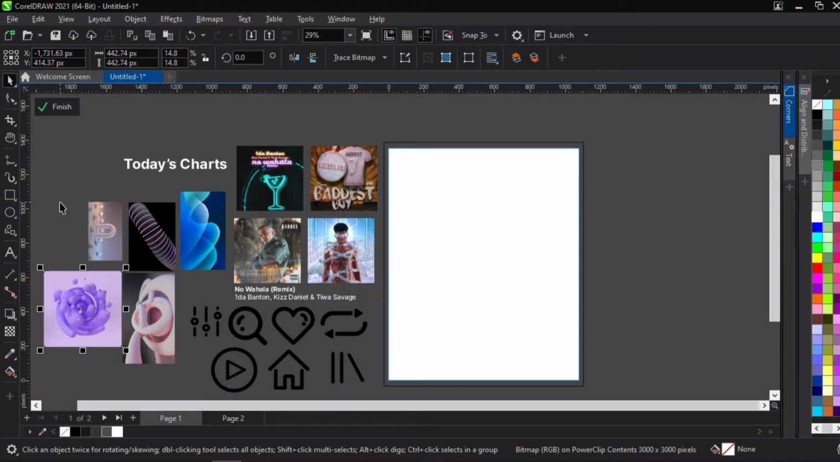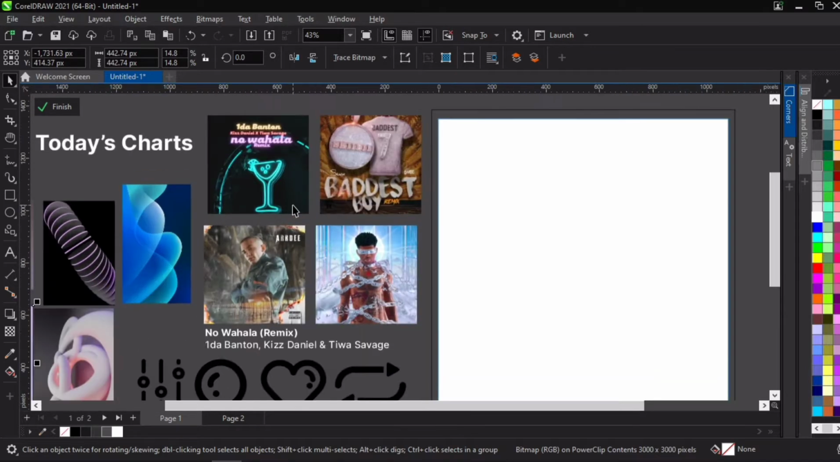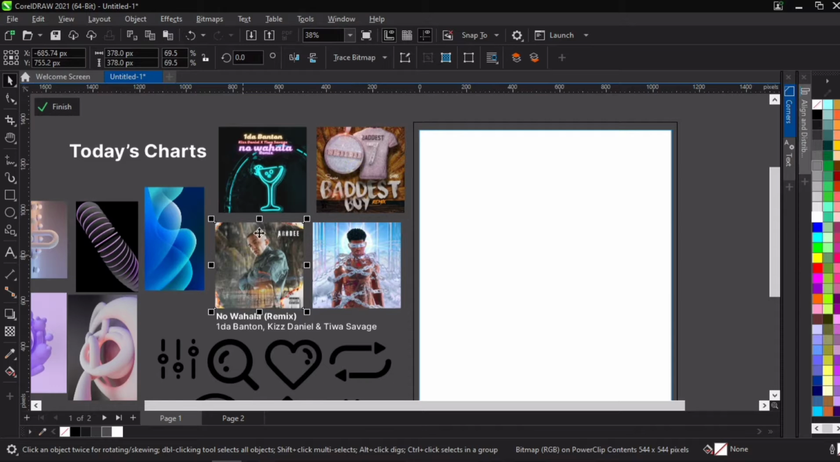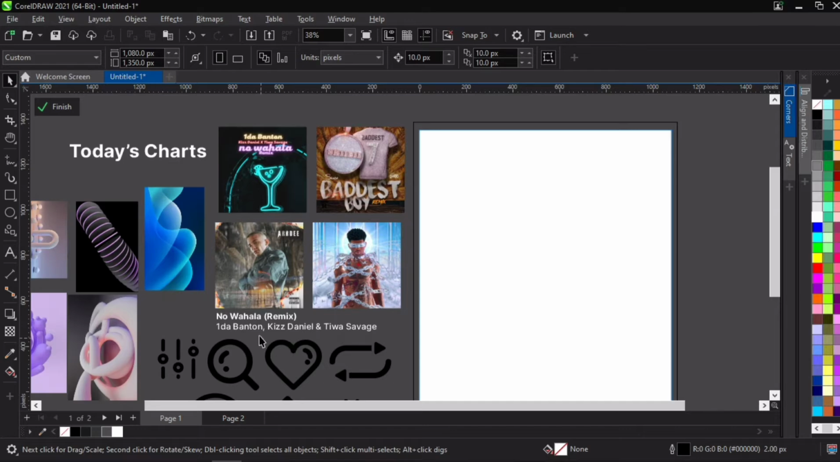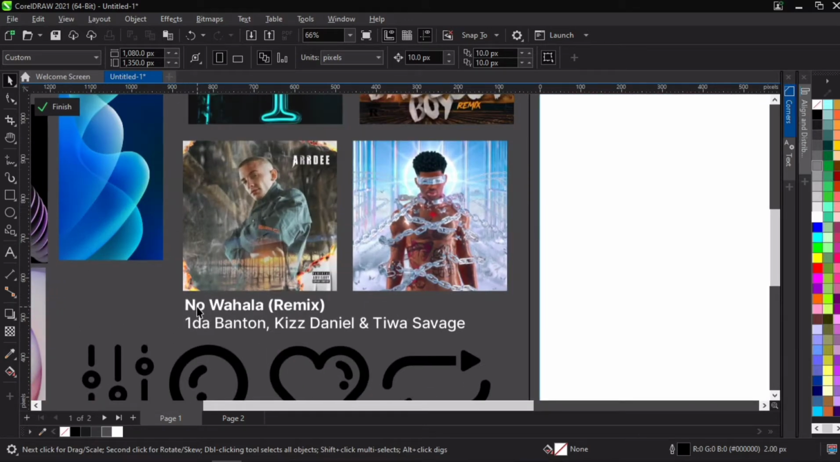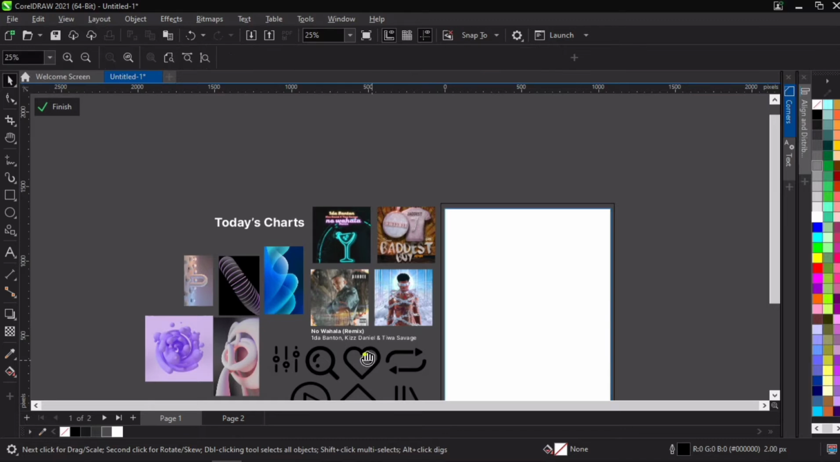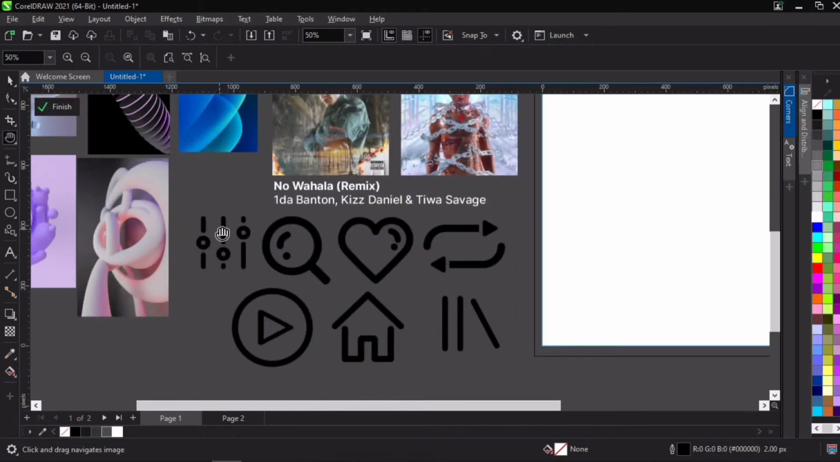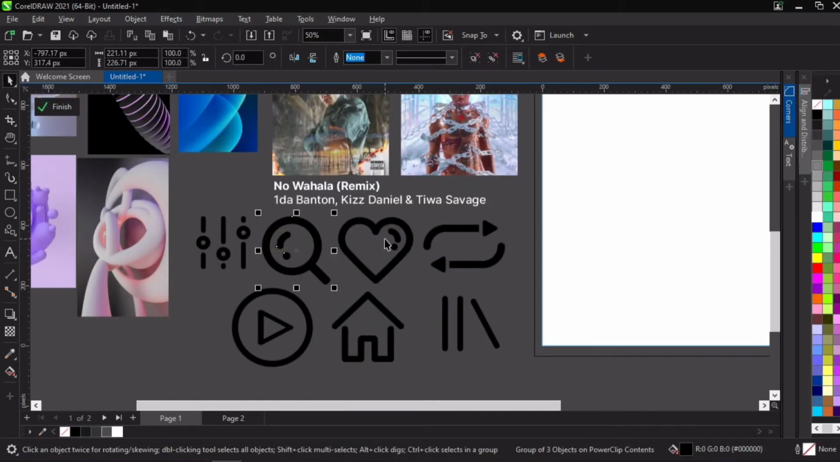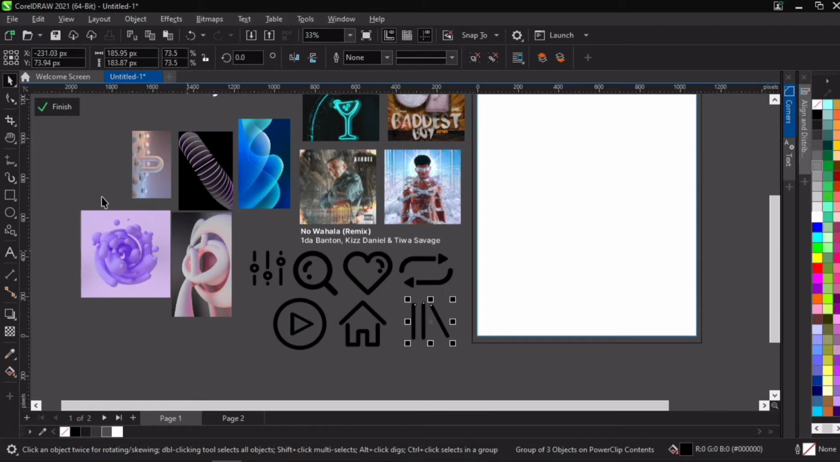Now what we are simply going to do is first create 4 boxes that we're going to insert our music cover arts into, as you can see here, these 4 music cover arts. I already have a write-up for today's chart, the write-up for the main music we're going to be using, and my icons right here. This is the equalizer icon, the search icon, the favorite icon, the repeat icon, the play button, the home button, and this is the library, if you want to go to your library. It's like your music list.